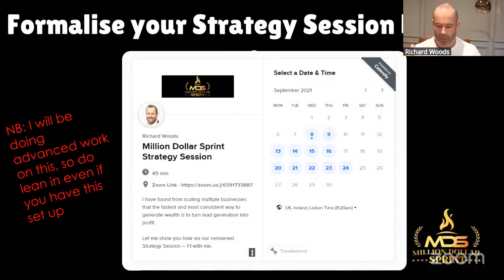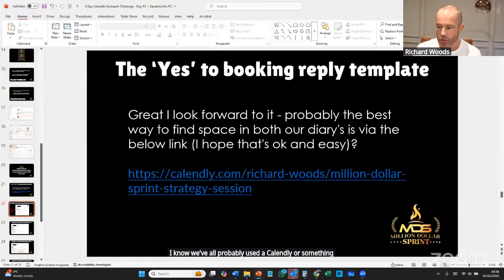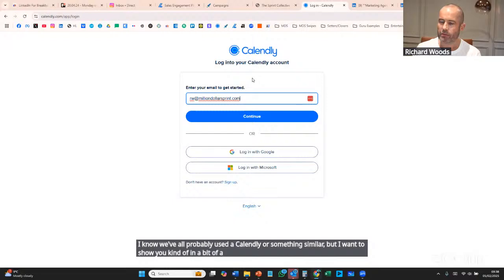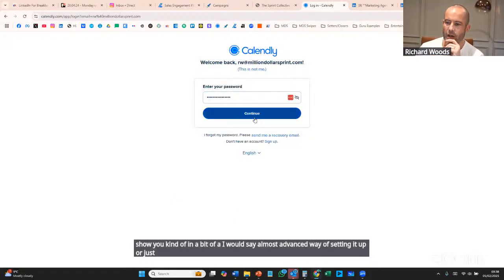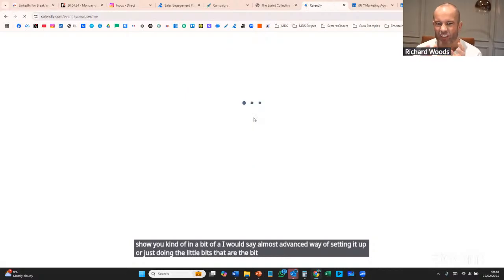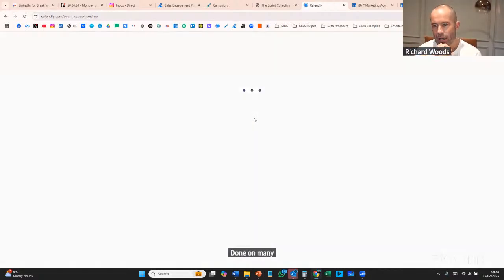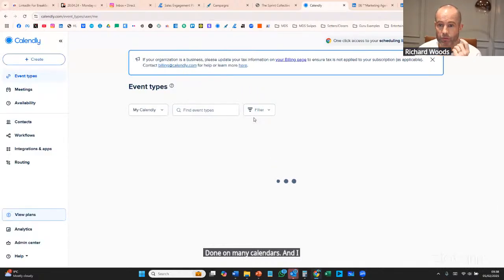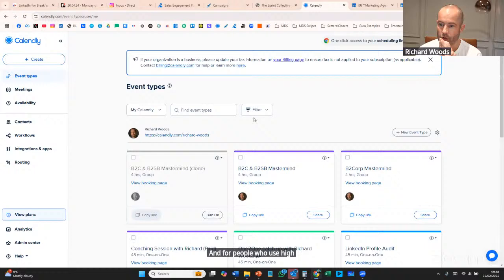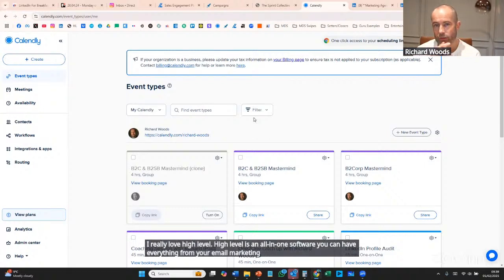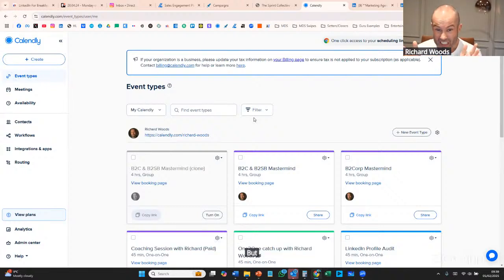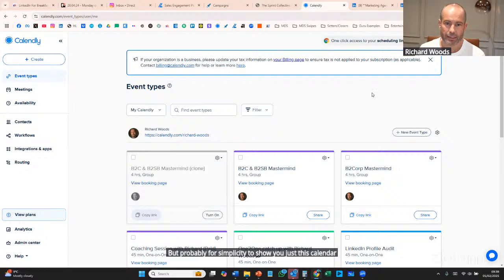I know we've all probably used a Calendly or something similar, but I want to show you a bit of, I would say, almost an advanced way of setting it up, or just doing the little bits that probably aren't done on many calendars, and I think make a real difference, right? And for people who use High Level, by the way, just for complete clarity, I've shifted from Calendly to High Level. I really love High Level. High Level is an all-in-one software. You can have everything from your email marketing to your websites to your calendar booking all in the one system. But probably for simplicity to show you just this calendar piece, because most people use Calendly, I'll show you this.